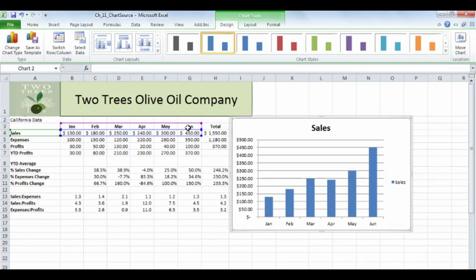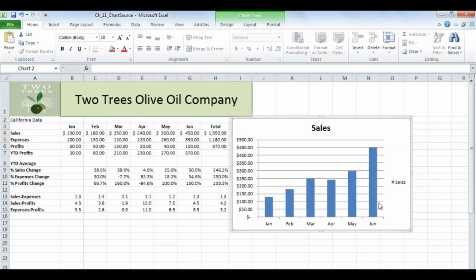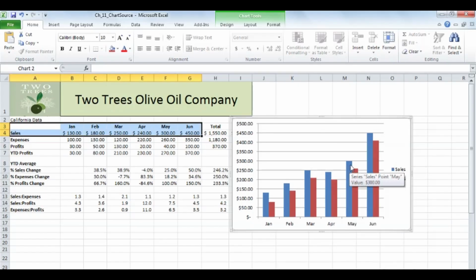Let's now go get data from Arizona. So I'm going to click on Arizona here and highlight this data here. Press Control-C or right-click copy, any of the different copy methods you're familiar with, and then come back to California and right-click on the chart area and paste. There we go. Notice the legend here isn't shaping up so smoothly, is it?